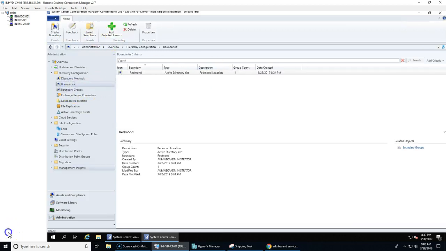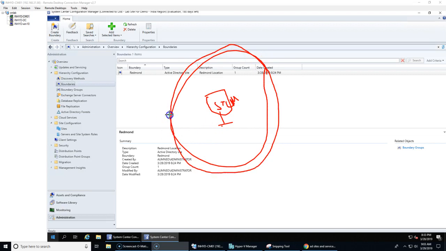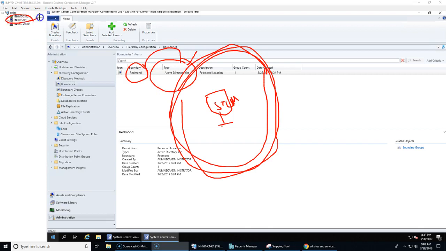So far, we have installed an SCCM server here in our head office, for example. Maybe this is the head office, and we told it, hey, you are going to be responsible within this boundary. So what is our boundary? The boundary name is Redmond, and this is associated with an Active Directory site. So within this site in Active Directory, the AD admin has associated the Redmond site with some subnets, right?